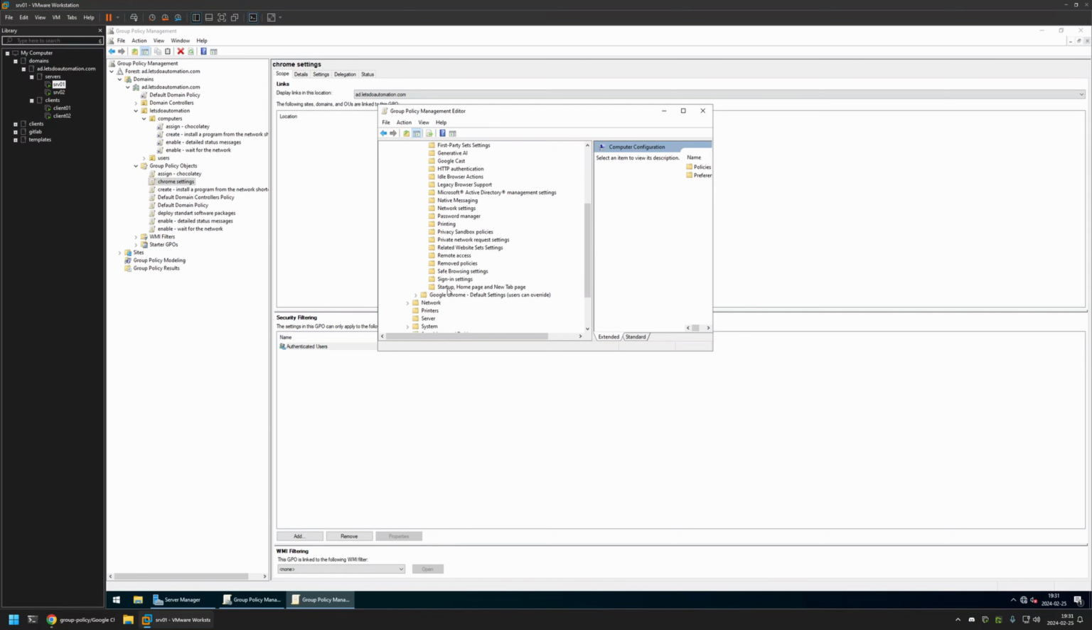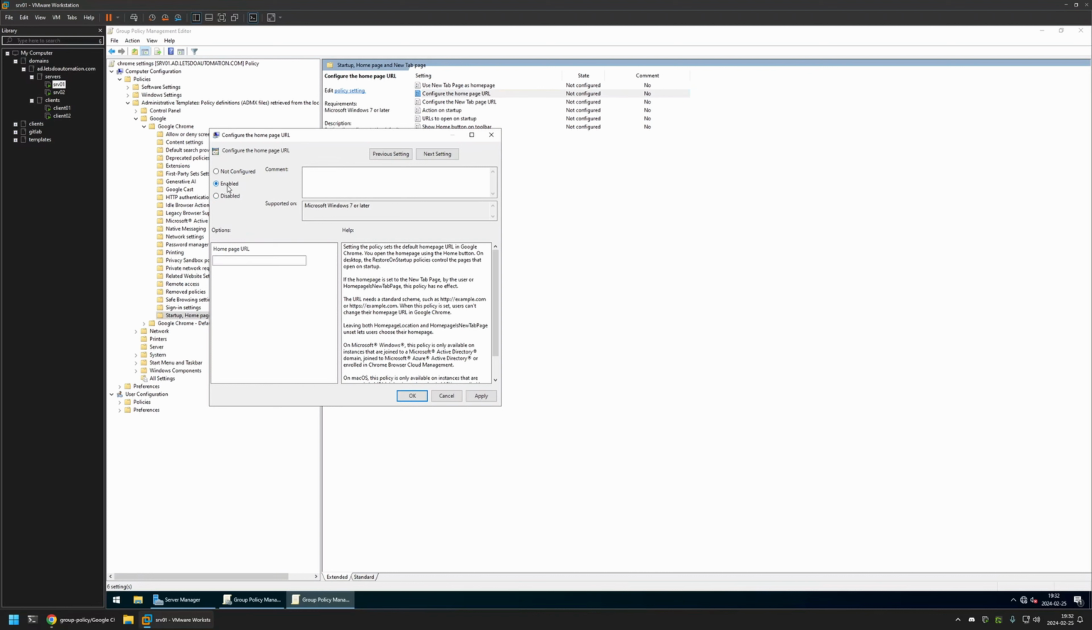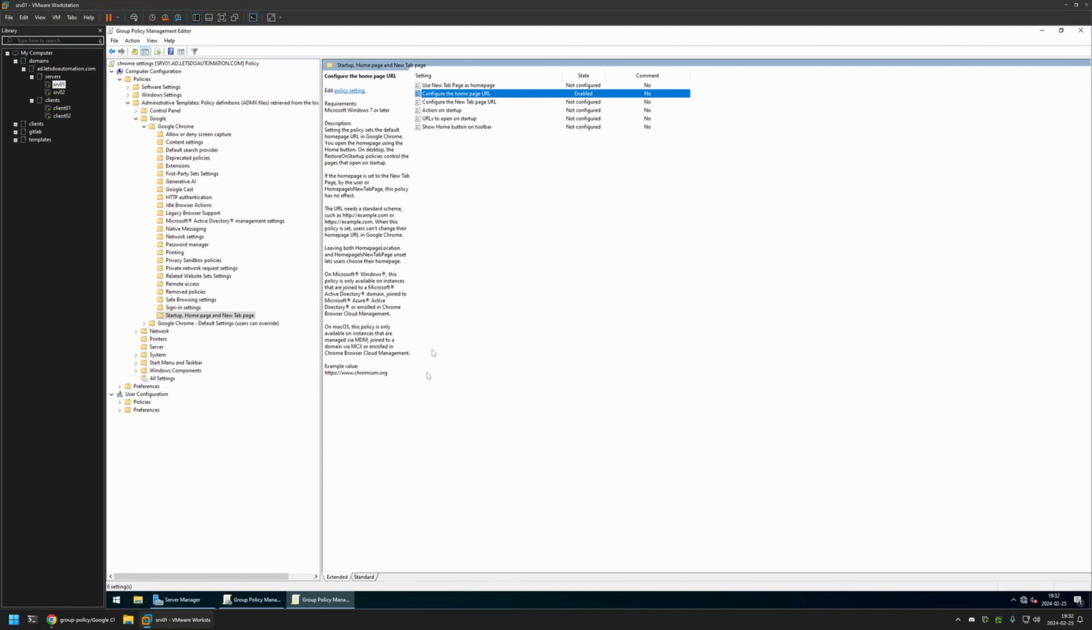And somewhere here we have startup, homepage and new tab page. I will click here. And first I will be configuring my homepage. So I'll click on Configure the homepage URL. I will enable this policy. And here we need to enter the URL for our homepage. So in my case, it's google.com. I will enter https://google.com. Then let's click Apply and OK.